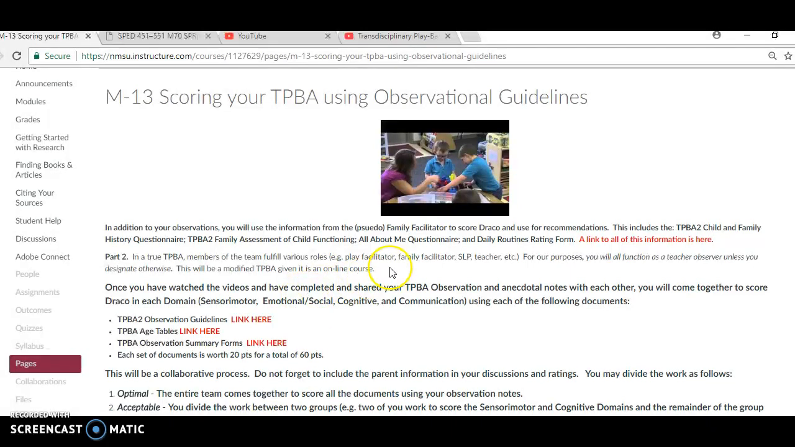I do want you to be aware that this is not going to be a classic Tony Linder TPBA observation. In a true TPBA, you would each fulfill a role as a member of the team. That could be play facilitator, family facilitator. If you were a speech language pathologist or an occupational therapist, you would be sitting in for that role.